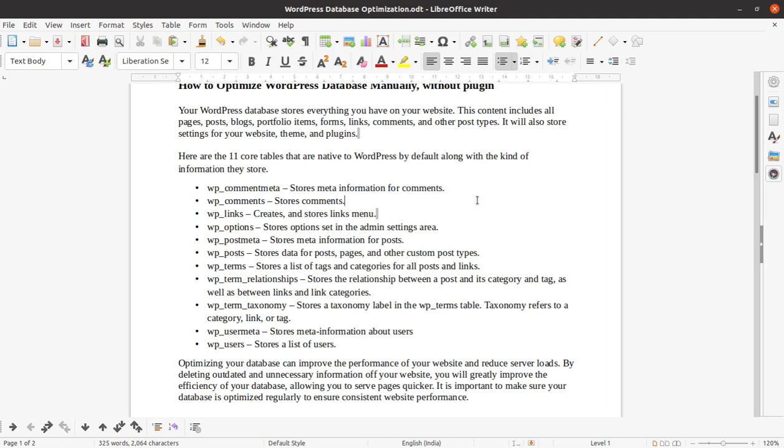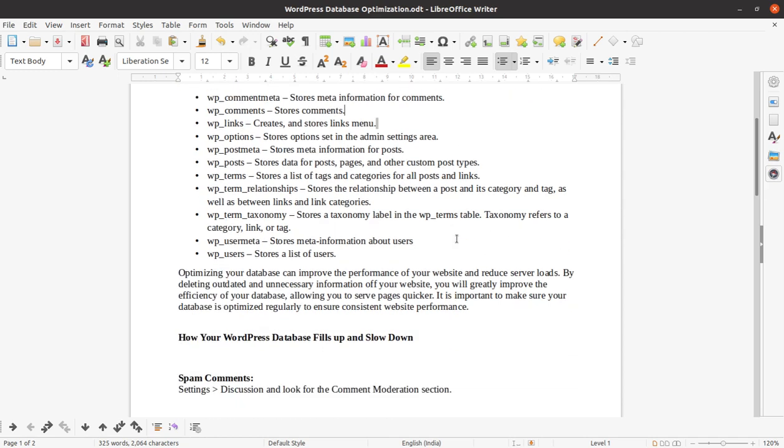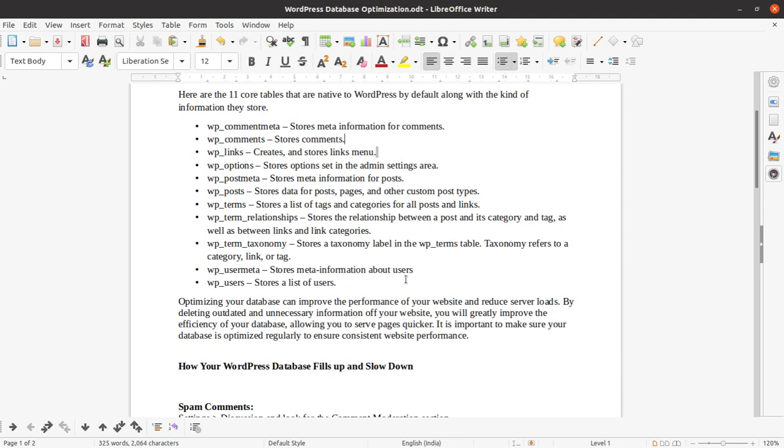So let us begin to understand the database structure first, and we will also optimize the database manually, and we will also see how the database gets slow in fact. So what fills your database, in fact, that makes your website slow. So these 11 tables are the core tables of the database, and in addition to this, any table in your database comes due to any additional plugins or any additional feature that you add during the process of development of your website.